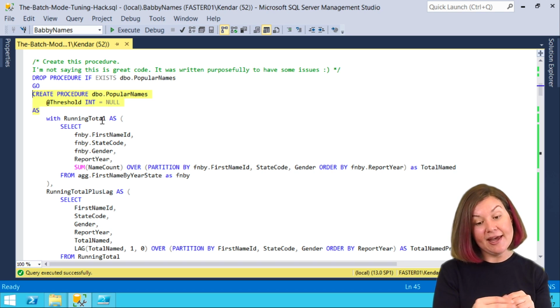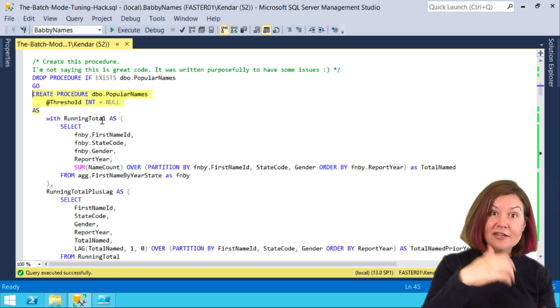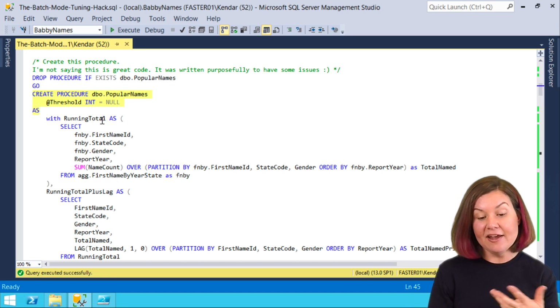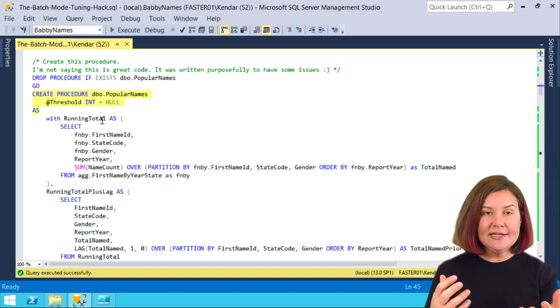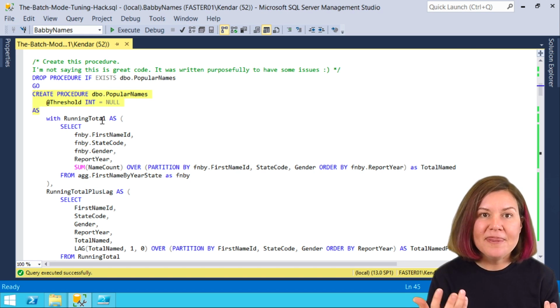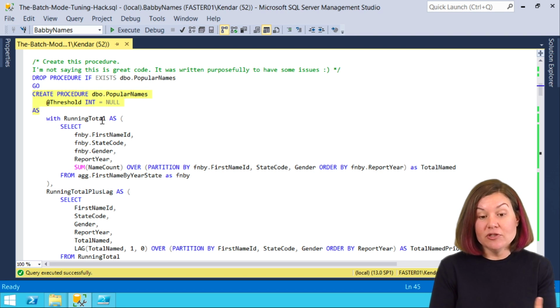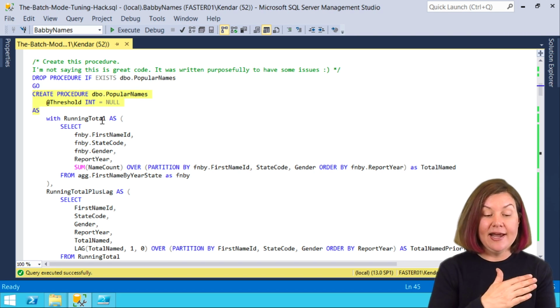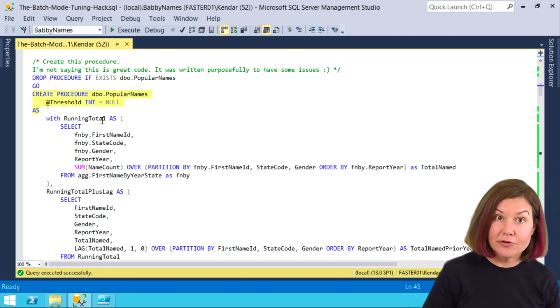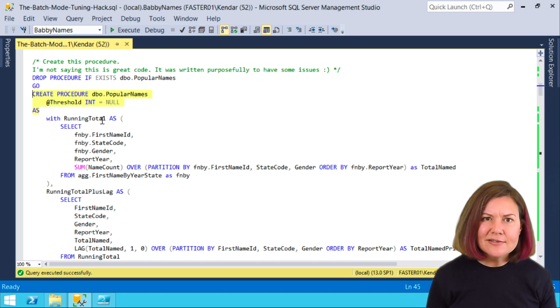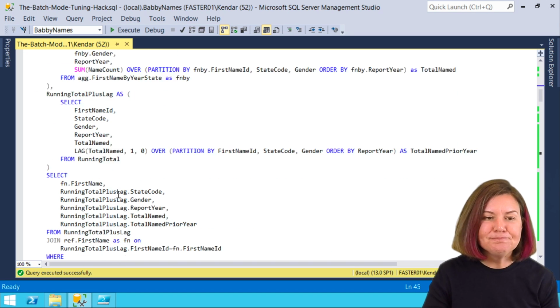So it's got to look at the value for that year and then the value for the year before, because hey, if my running total right now is 101,000, maybe there was just one baby born this year and I actually passed that threshold a few years back. So it's got a lot of work to do here.